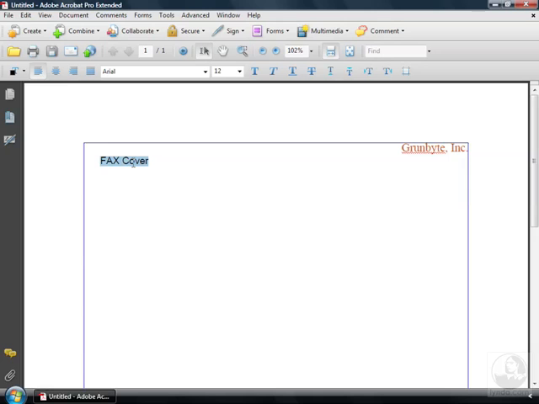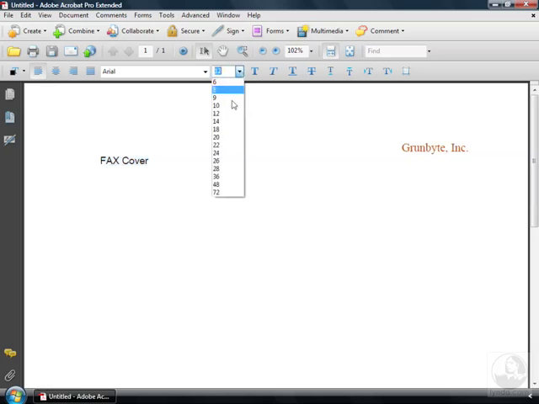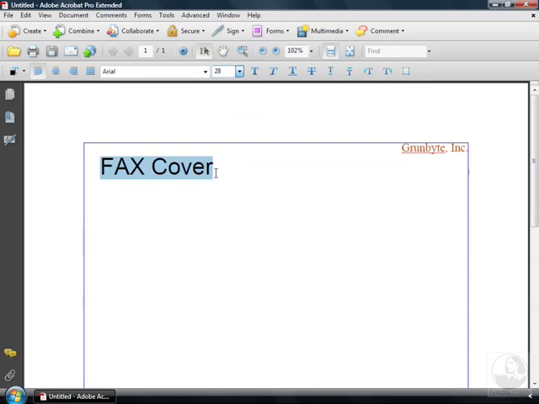Let's change fax cover to be a bit bigger here. So change the font size to be a bit bigger. Once we get that set, I'd like to add a nice little logo out here. I could keep typing the rest of the text, but let's just add a nice little logo. Because you're editing this document, we can add a few things to it.